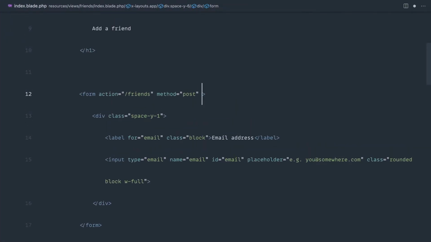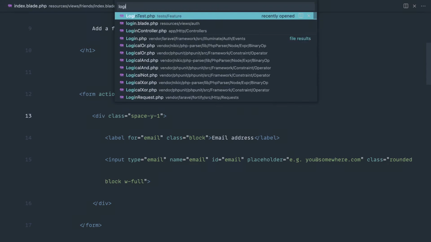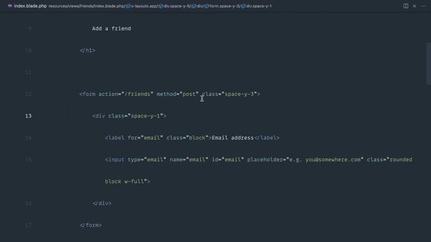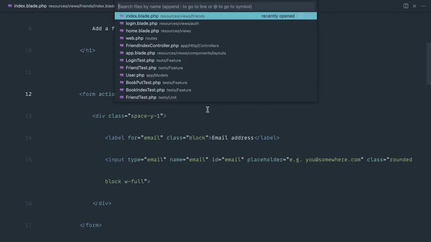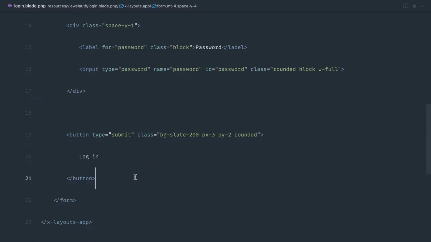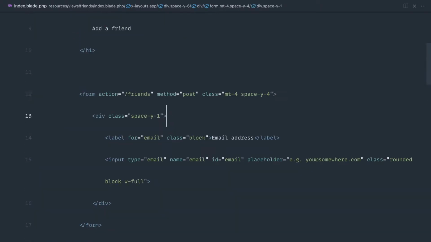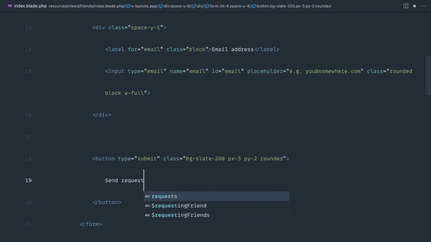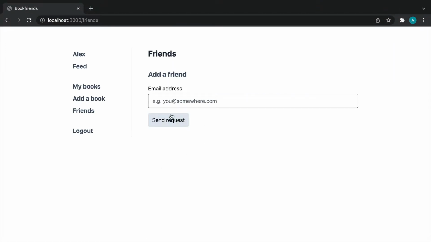So why don't we just add a class onto here to say space-y-3 maybe, and then we'll go over to login and let's just actually grab the markup we have on here because that makes a little bit more sense. And then let's grab the login button and we'll put that in here to send request or whatever we want it to be called. Okay, great, that looks good.